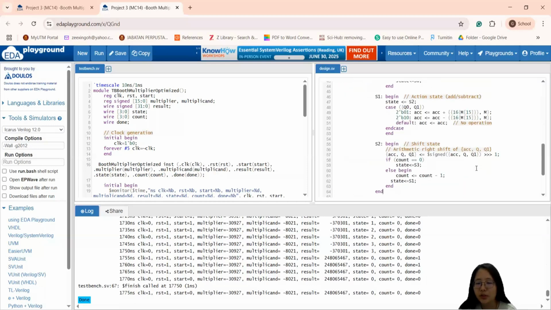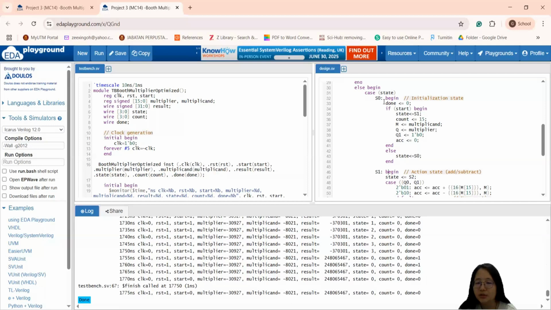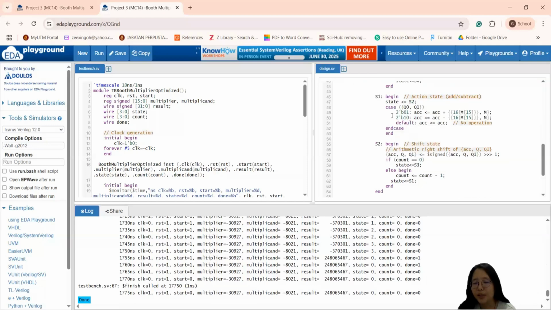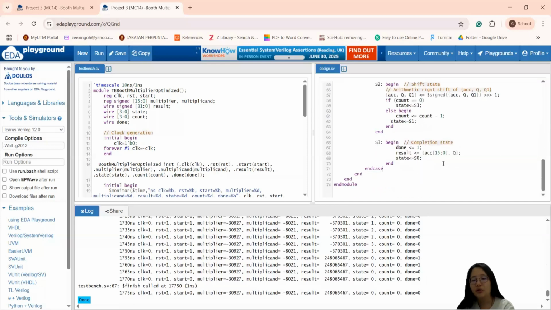So here, we also have a few states. At step 0, we will get the input of the multiplicand and the multiplier. At step 1, we will do the addition or subtraction. And then at step 3, we will do the shifting. And then step 4 gives done equal to 1 and pumps out the result.